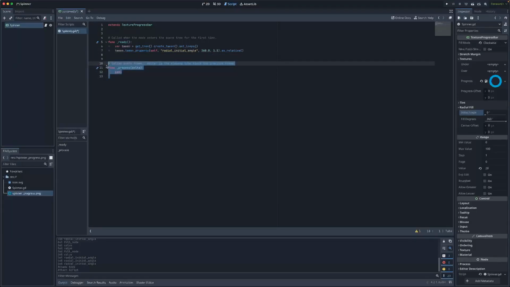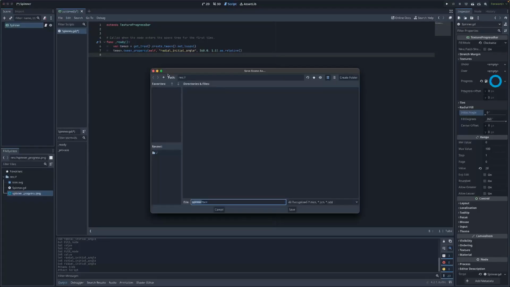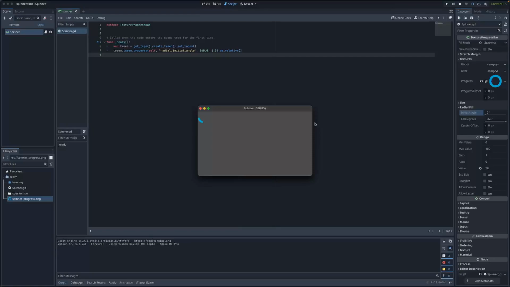And then I'm just going to remove the process function because we're not using it. And finally, we will save. So I'm going to save the scene, and our script is now saved. And lastly, we can run our scene. And there we see that our spinner is indeed animated and spinning in a circle.